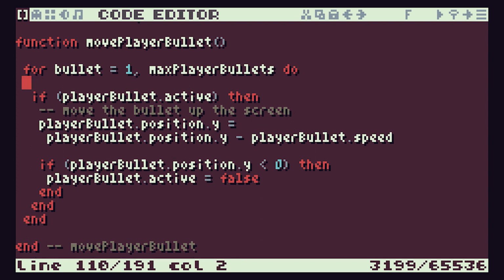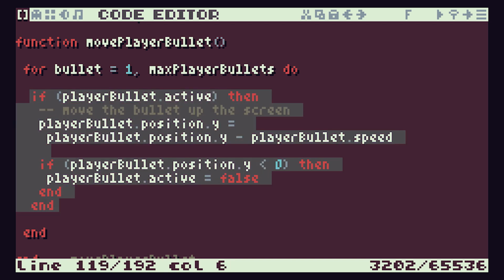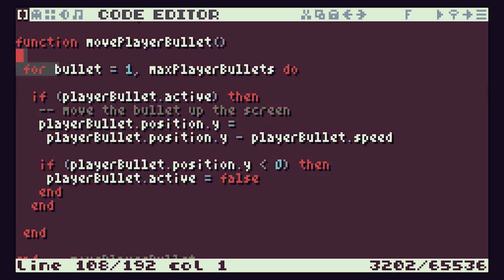So we've put in our for loop. Remember, our for loop creates a variable which we've called bullet here, which is going to do the counting. It's going to start at 1 and count up to this variable max player bullets. And it's going to then execute this block of code, which we know at the moment is wrong, but it will execute that, and every time it goes round, this bullet variable will count up from 1 to max player bullets, and that will let us access the various elements of our player bullets array.